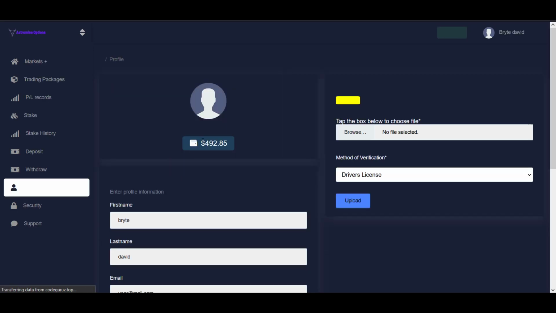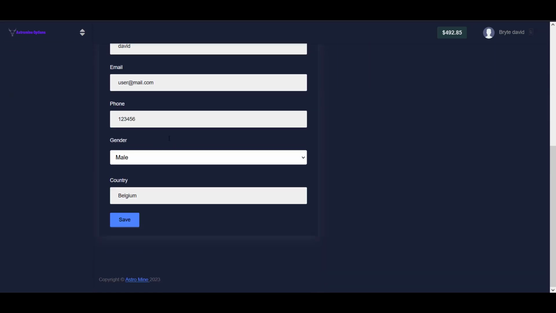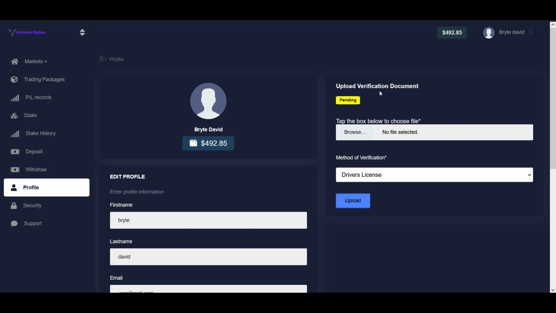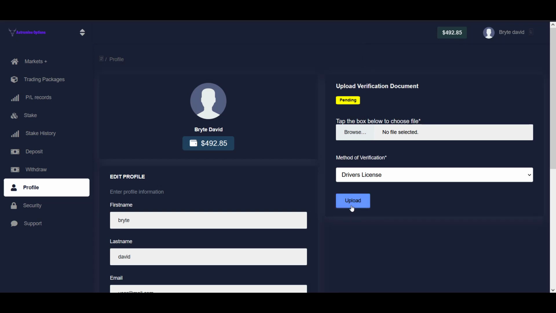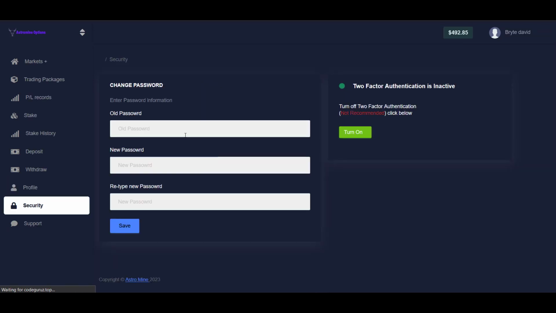When you go to your profile, you can edit your profile details here. See right now upload verification document is pending, which means this user has not uploaded any verification documents. So the user can come here to upload documents, choose the type of document he or she wants to upload, and when he or she clicks upload, the admin will approve the verification document, and this place will be shown as approved.